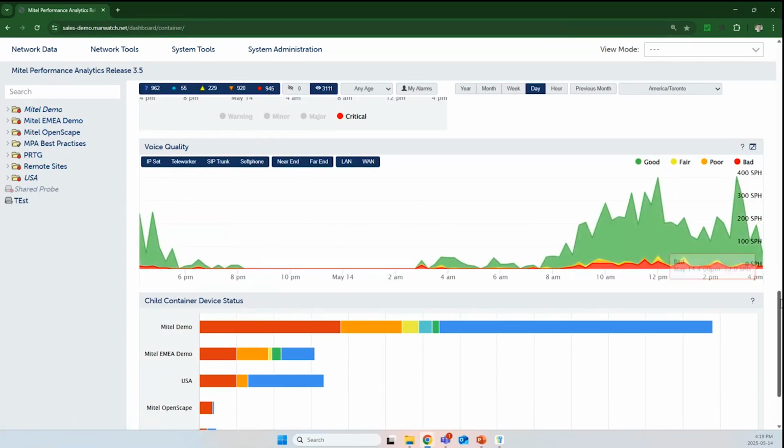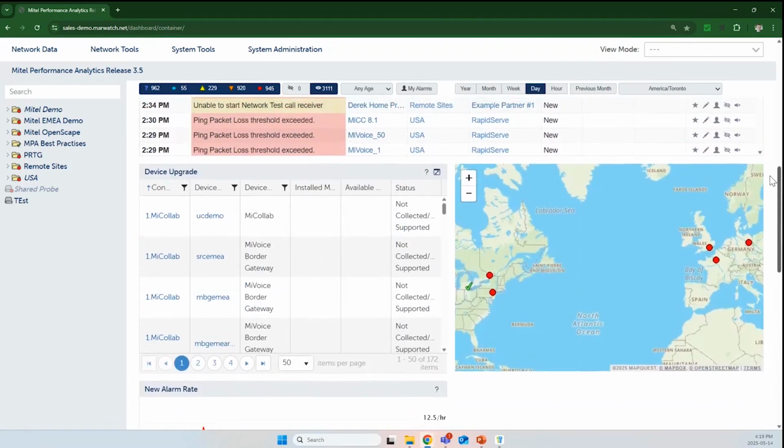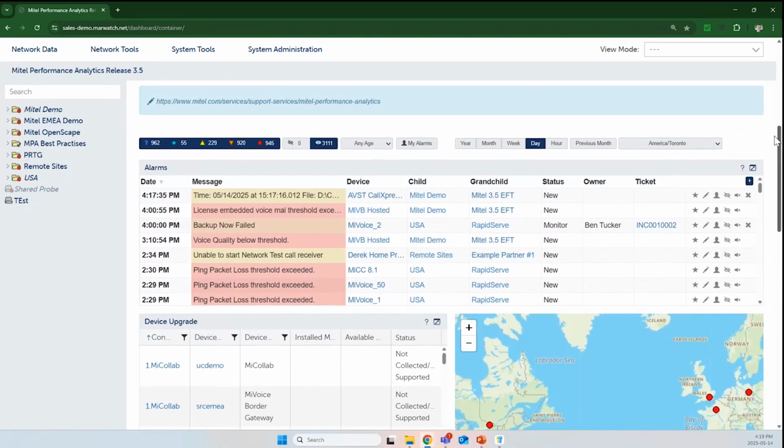Now, we were talking earlier about a read-only mode, right? And that's what basically all of these are. Just real quick also to note, the device here, I can jump immediately to this device. So as an example, if I had a license embedded voicemail threshold and we wanted to go directly to this device, I can actually click on this and it will bring us directly to that device. I can go to the container, right? So if there's a child container, or I can go to the grandchild container. So I can basically go directly where I need to go immediately.